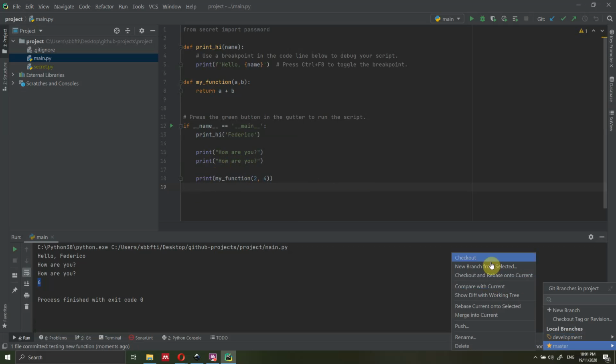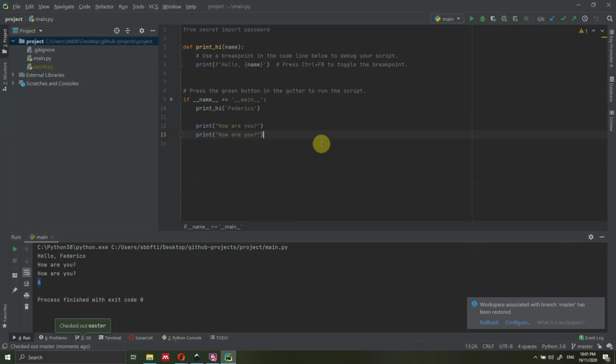But if you go back to master, and now we go back to master, we can go here at the bottom, master, checkout. Well, the function is not here. So how do we copy it across? Shall we copy it and paste it manually? No, of course not. We actually use the power of Git.